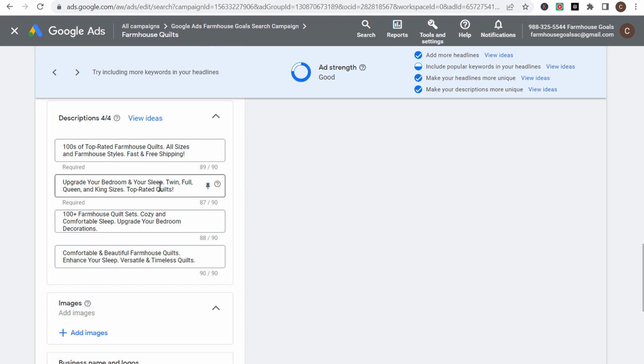The goal of these descriptions is to get people to not say, okay, but do they have quilts in my size? Do they have quilts in the styles that I like? Is there enough variation that I can choose from? That's what I'm ultimately trying to tell people with these description lines. And at the same time, you're trying to give some of the benefits that they're going to get when they purchase from you.